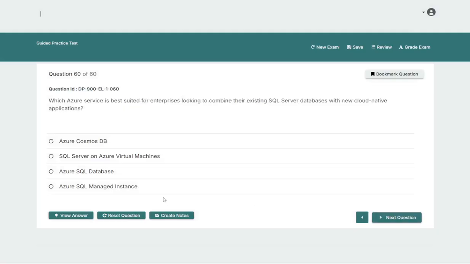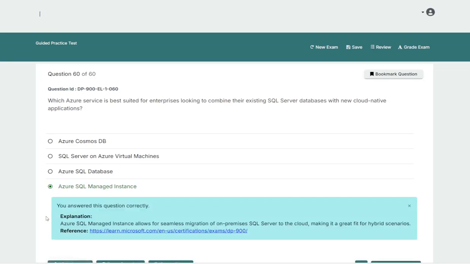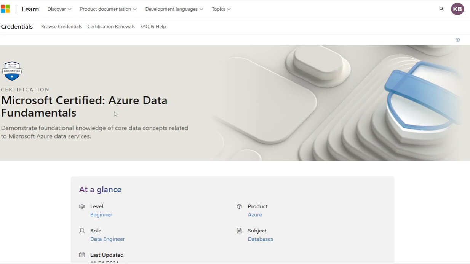And the last question, which Azure service is best suited for enterprises looking to combine their existing SQL Server database with new cloud-native applications? Azure Cosmos DB, SQL Server on Azure Virtual Machines, Azure SQL Database, or Azure SQL Managed Instance? And the answer to this question is Azure SQL Managed Instance. Azure SQL Managed Instance allows for seamless migration of on-premise SQL Server to the cloud, making it a great fit for hybrid scenarios.